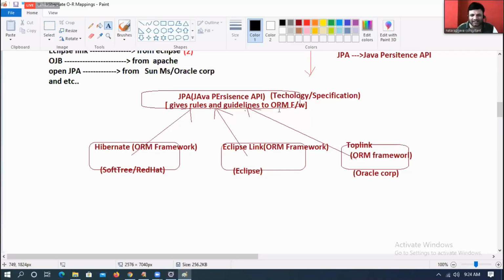But now it is not like that. JPA is coming with its own rules and guidelines, and Hibernate has to follow. I'm talking about the initial days of JPA release. It's something like this. Listen carefully.